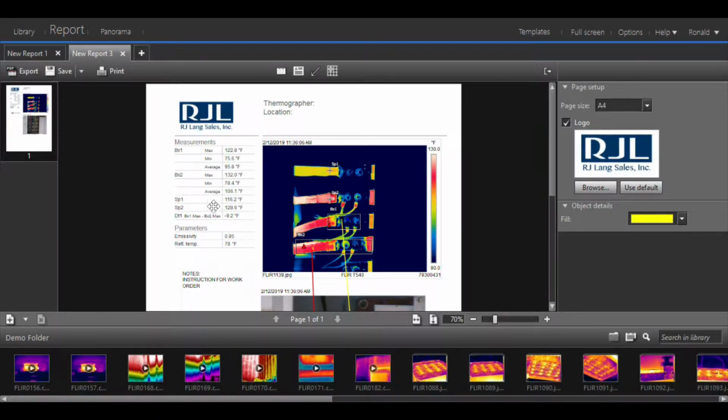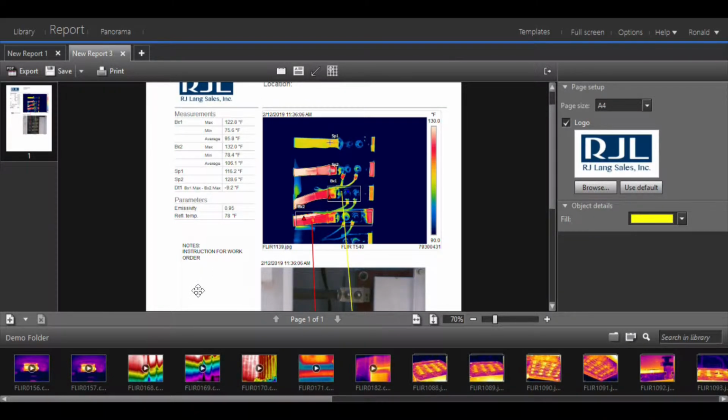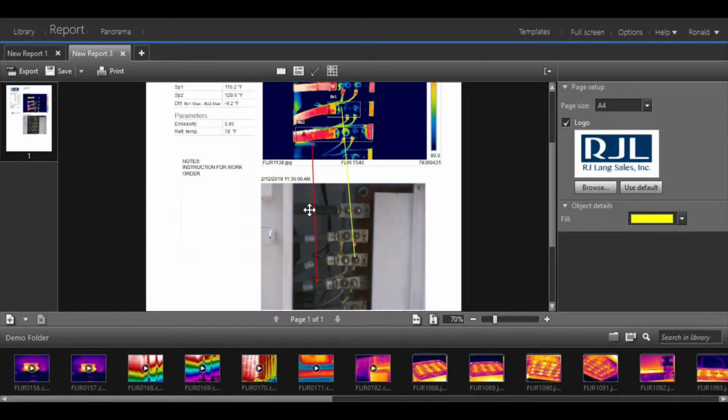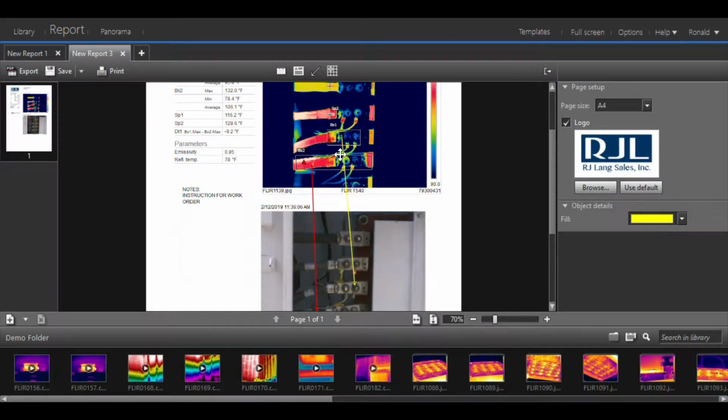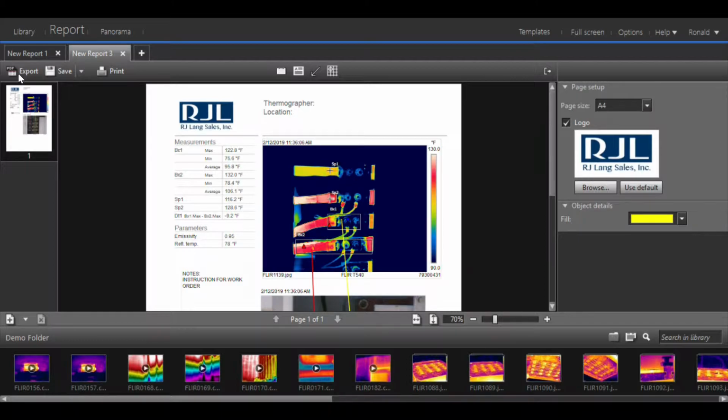But again, once we have everything taken care of here, we have the logo, we have everything in our header, we have all of our measurements on the left-hand side, we have our text box, we've also drawn attention to what we are taking images of. Now we can export, save, or print straight from here. I like to export to a PDF, put that in the demo folder.